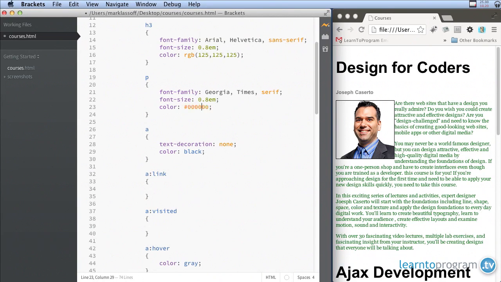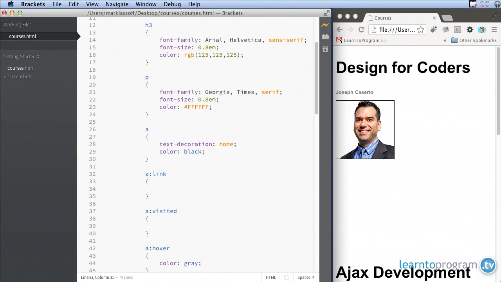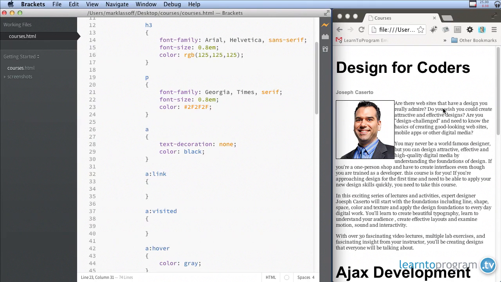So here again, 0, 0, 0, 0, 0, 0 is black, and FF, FF, FF is white, and any combination where all the characters are the same gives us a shade of gray. For example, if we did 2F, 2F, 2F, that gives us a shade of gray. So I'm going to actually set this simply for black, which is going to be 0, 0, 0, 0, 0, 0.